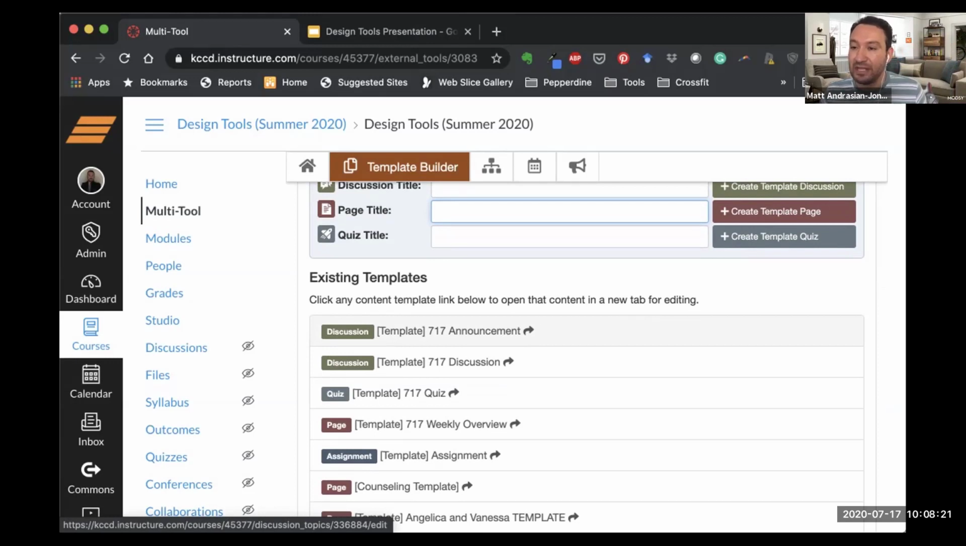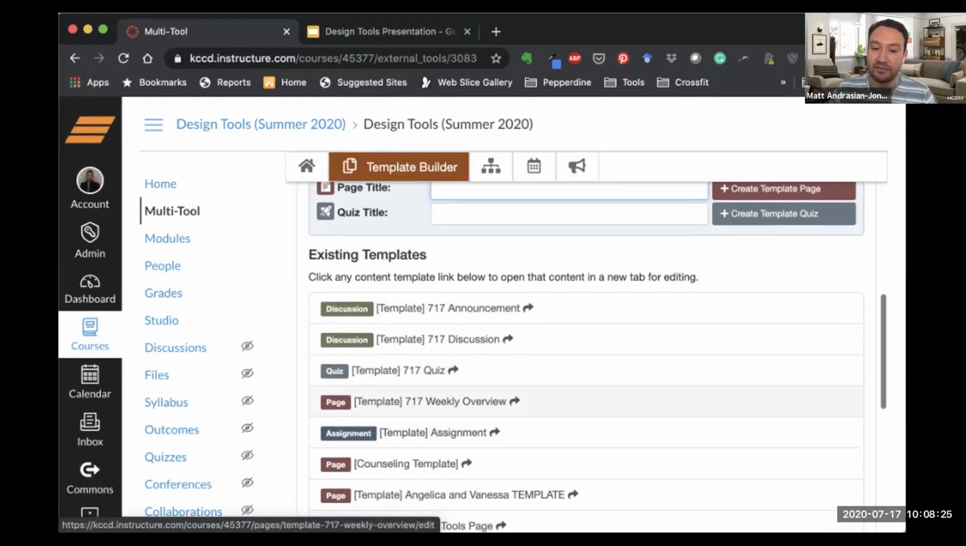Or you could even type in weekly overview and create template. So I'm going to use it as a weekly overview, 717 weekly overview. I will give you until 10:10 to create that template. It doesn't take too long. So please go ahead and do that, and then we will move forward. If you finish early, hop into the chat. Let me know you're done and ready to proceed with the learning.